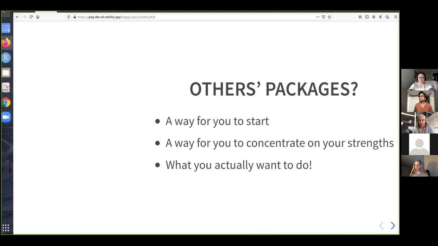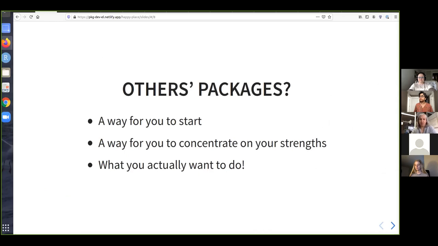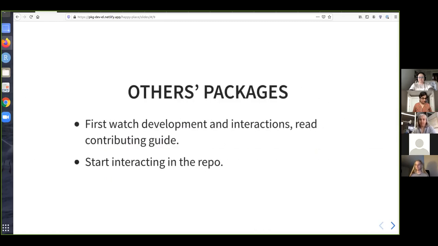And then maybe you can contribute to other existing packages. Maybe that's how you would start contributing to open source. Or maybe that's what you want to do forever. Not forever, but for the time being, that's what you prefer doing anyway. So how would you go about that?